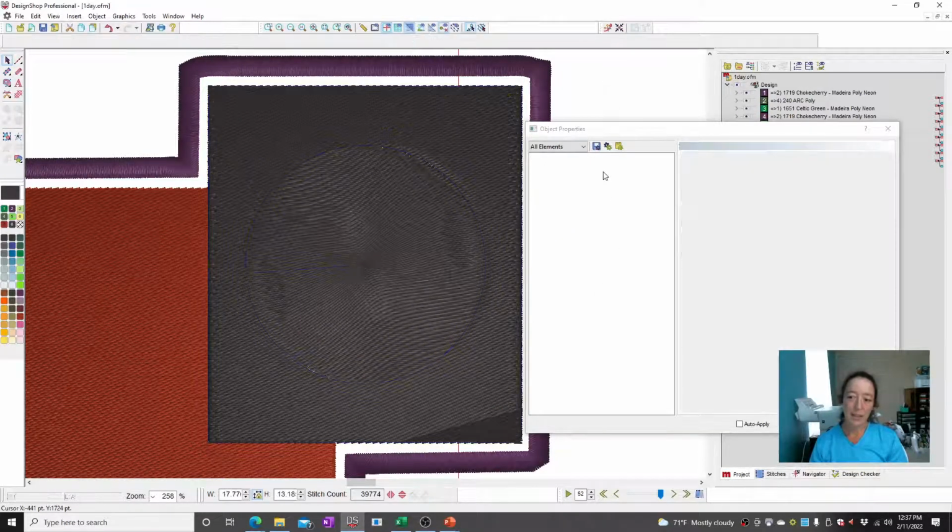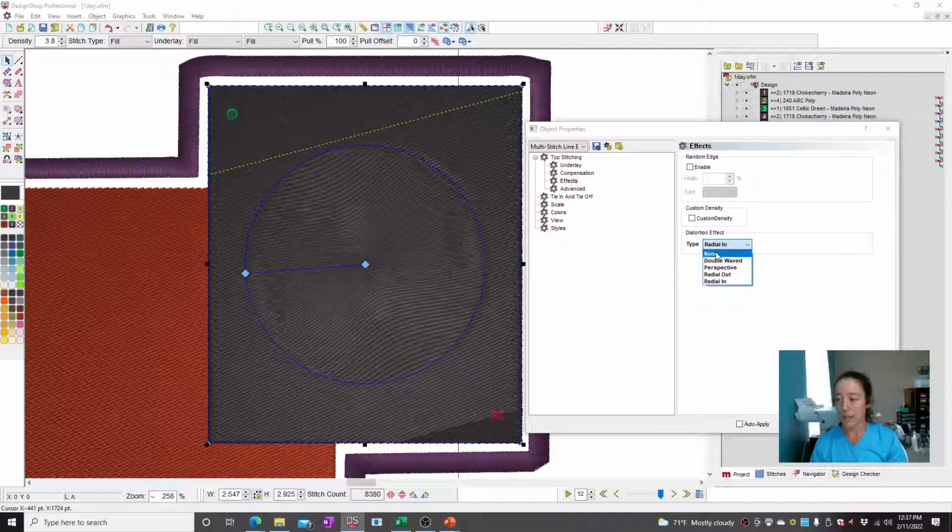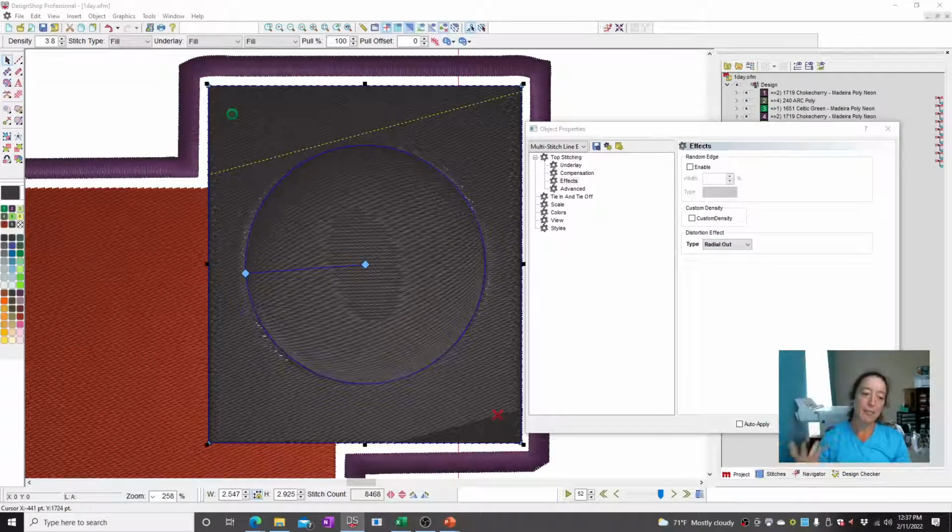Radial out is probably the one of these I use the most because it curves everything nicely. I use those through decoratives to add some kind of dimension to the decorative, to fills when I want to make them look rounded. So those are the sort of things on the distortion effects.